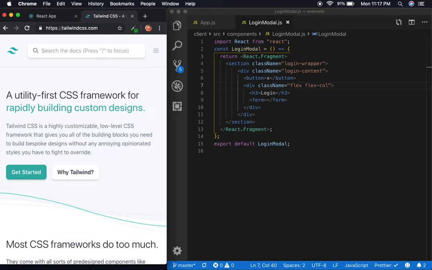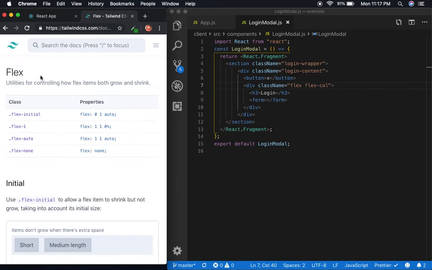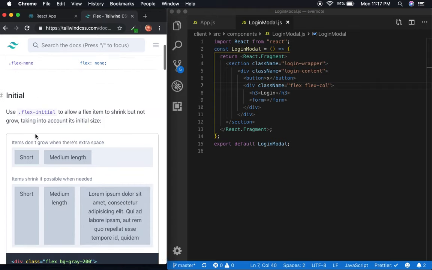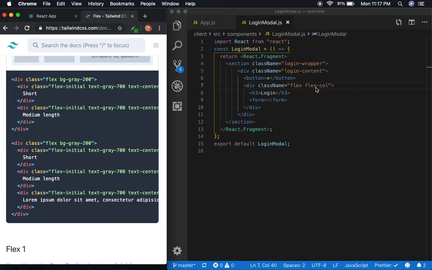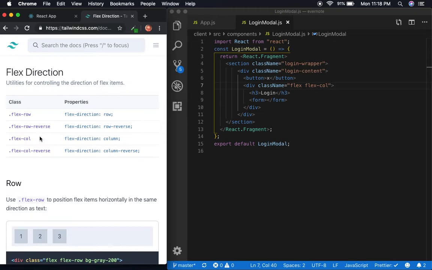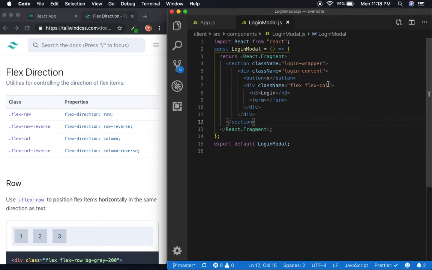And if we go to flex, we'll see all the flexbox classes that we can apply to our divs. So flex initializes that it's going to be a flexbox, and then flex-col is actually the flex direction. It has a flex direction of column, so it's stacking on top of each other. Okay, and the next thing we want to do is have these items aligned in the center. So we'll say items-center, like that.